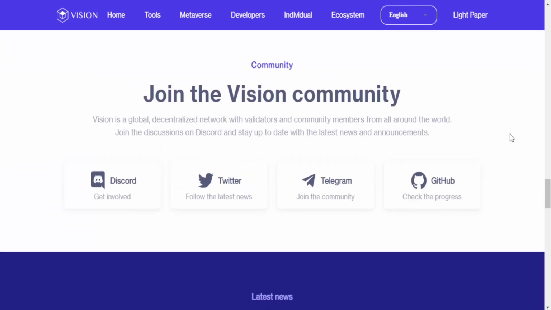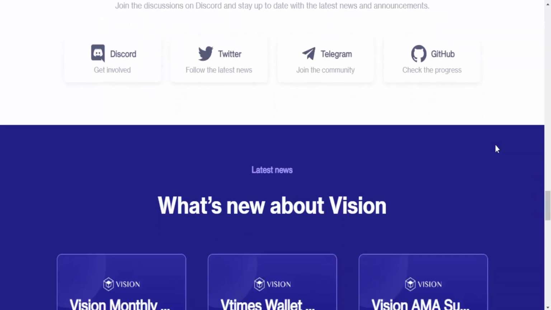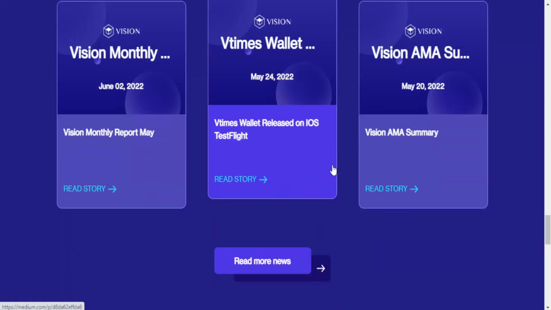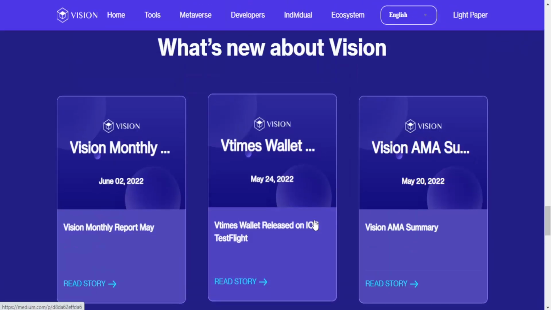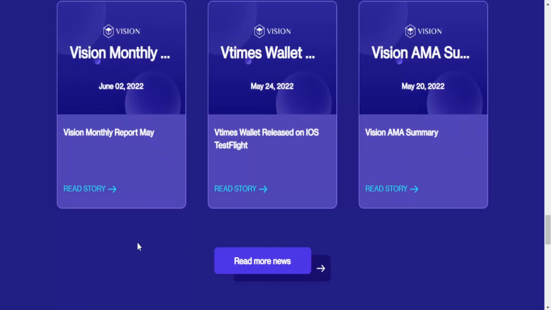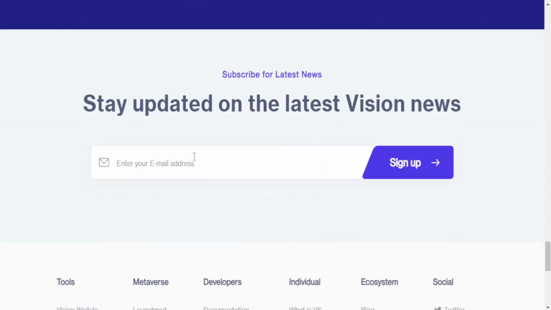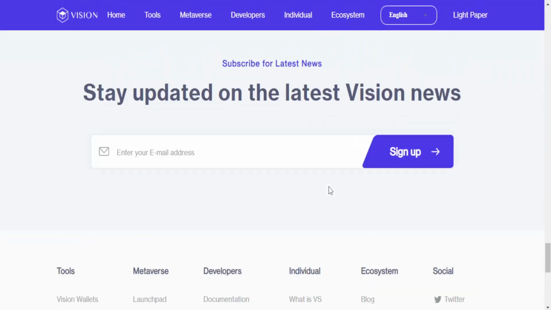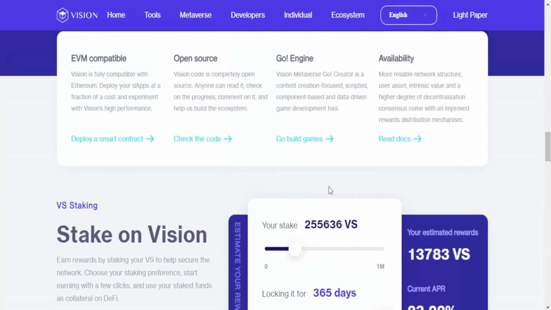And you can join the Vision community, which is of course Discord, Twitter, Telegram and GitHub. So if you are interested in the project, you can follow them there to see some more information or more updates, so you can be on top of any news and information. That's kind of important if you are interested in the product. And also here you got the latest news, so if you are interested you can check the page, and this section tells you what's going on in the product. And you can also stay updated on the newsletter, which is the Vision news, by of course typing your email and signing up. So if you're interested, it is the right time and right place to do it.